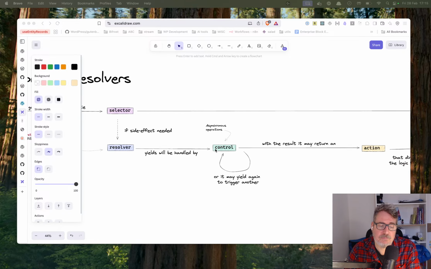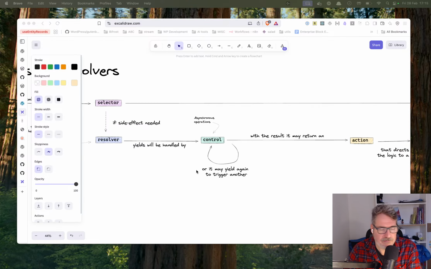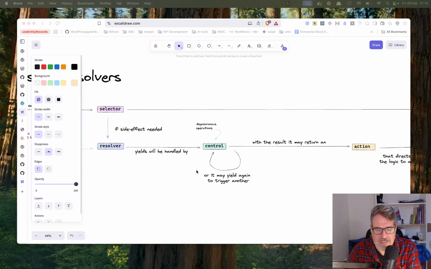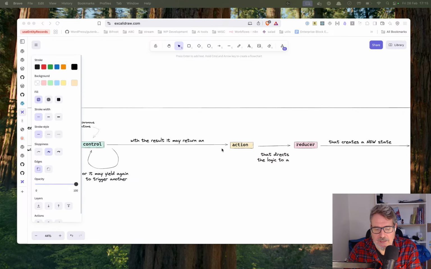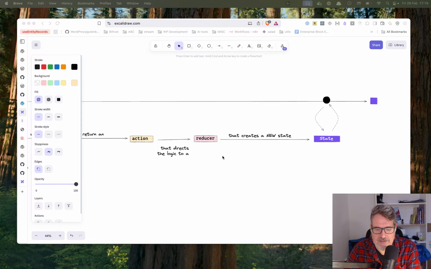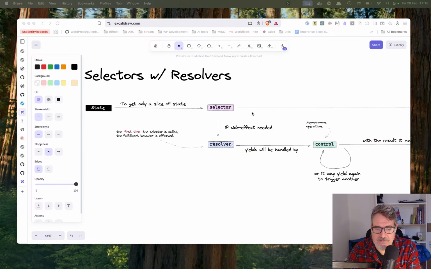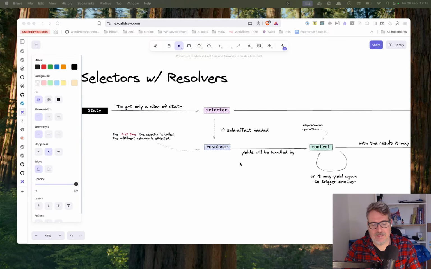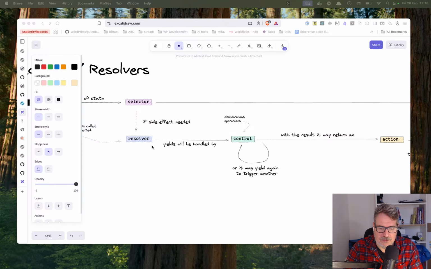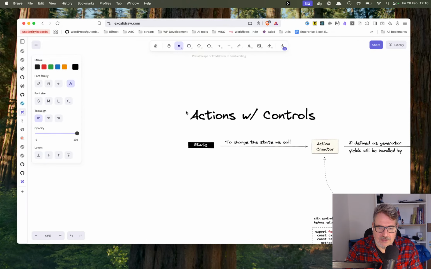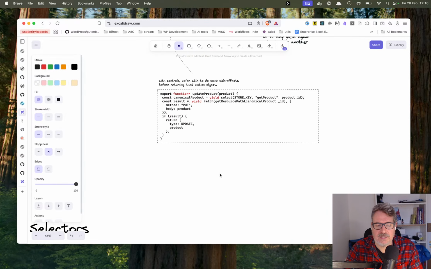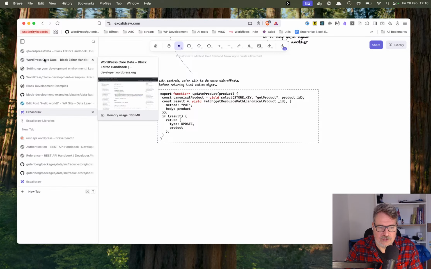So the first time we call the selector, if there is a resolver, the resolver is triggered. But previously, we had to use controls to manage these different asynchronous operations with different yields, and then with the result, we trigger an action that directs the logic to the reducer that creates a new state, and that state is the one that will be used by the selector the second time. But now we don't need to use controls, because the resolver itself or the action creator itself can use thunks, and those thunks are like this.